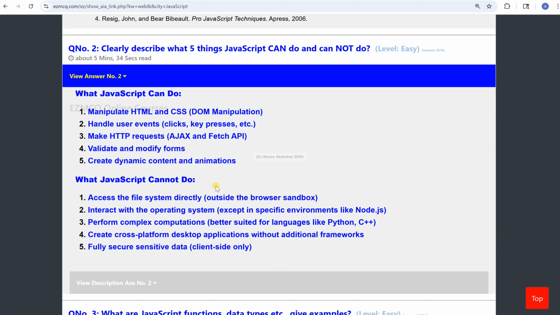So what JavaScript cannot do: access the file system directly outside the browser sandbox. For security reasons, JavaScript in the browser cannot read, write, or access the user's file systems directly. Cannot do, not allowed to do that. Okay. Then of course, it cannot interact with the operating system except in specific environments like Node.js. Because browser-based JavaScript lacks the permissions to perform operating system level tasks. What are those tasks? Like modifying files, managing processes or accessing system resources and so on. So that is not allowed.